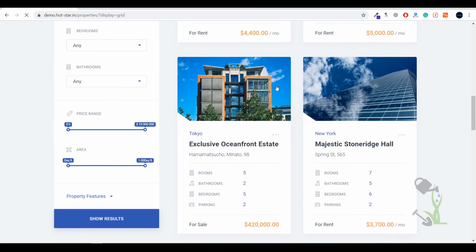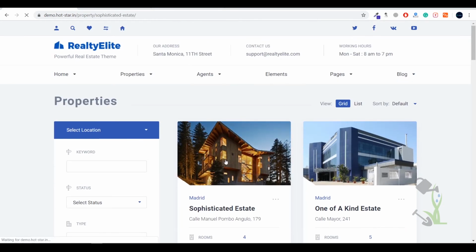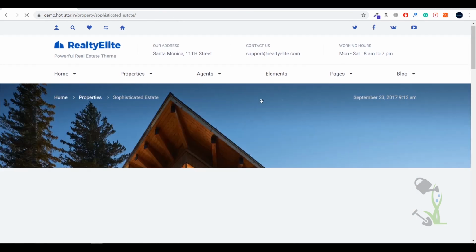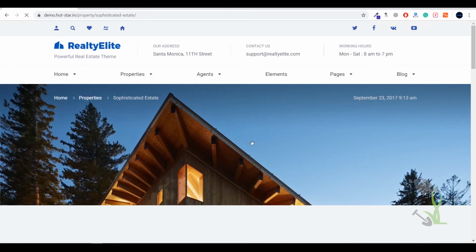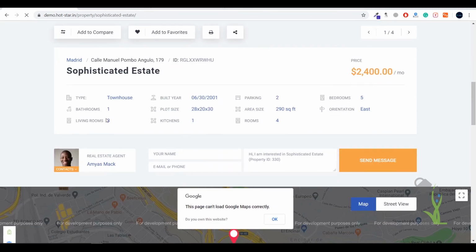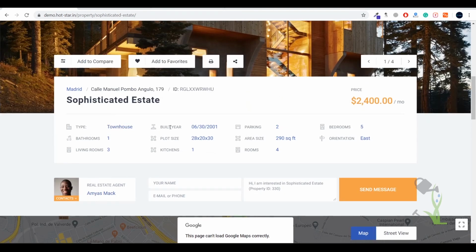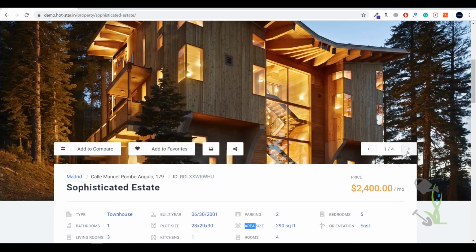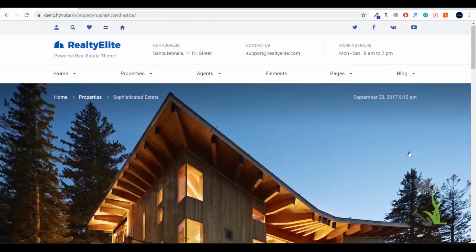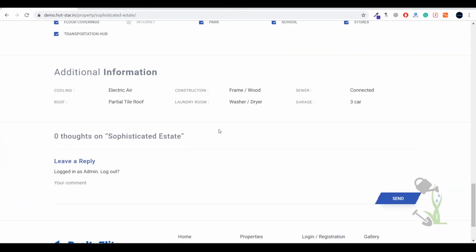And if you want to open any kind of property page, like this listed property, then you will see first of all they show the property images, and if you scroll down, then you will see the description about the property, what is the type, in what year the property was built, how many parking spaces there are, bedrooms, orientation, and area size. Everything is listed in a perfect manner, and images are also organized in a beautiful manner. If you scroll down, you will see everything.